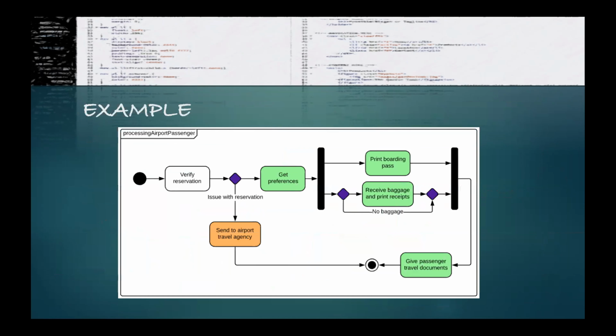And here I have one sample that uses most of the elements. Here's the initial state. We have the state here. We have the split here, which splits into two different states. Here's the fork, where we have one state and we take it to a state. And finally, the final state.